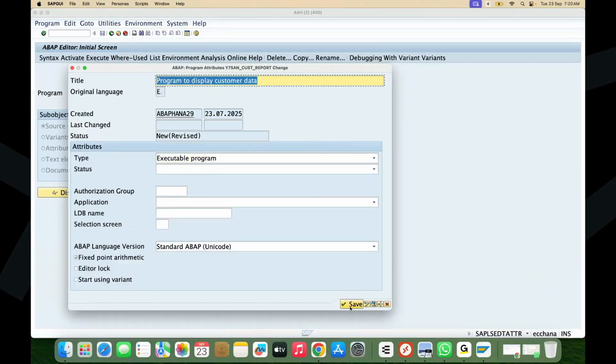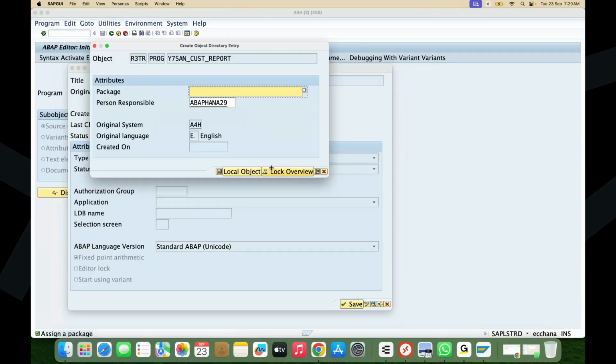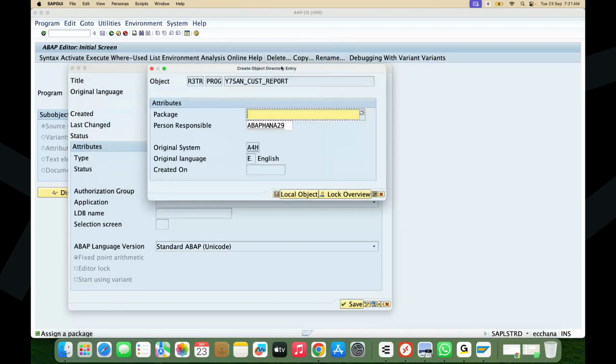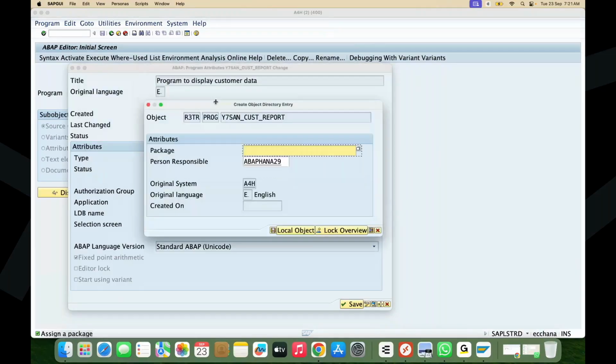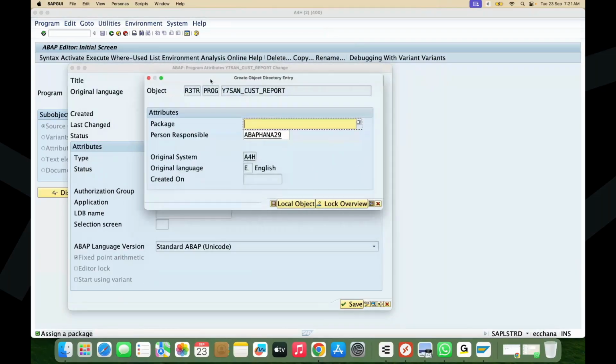Use executable, click on save as local object. And instead of local object, I will store this in a package so that you will see how in real time a program is moved from one system to another system, and also how a transport works, and version management, all these things we can check. So let me store this under a package.